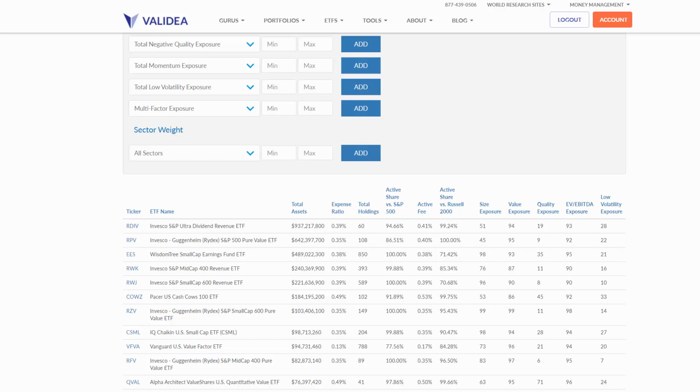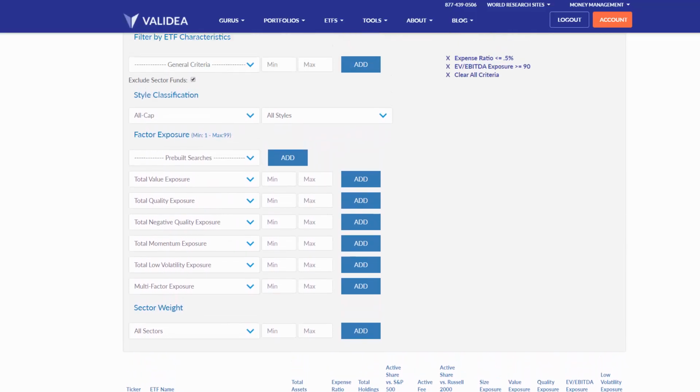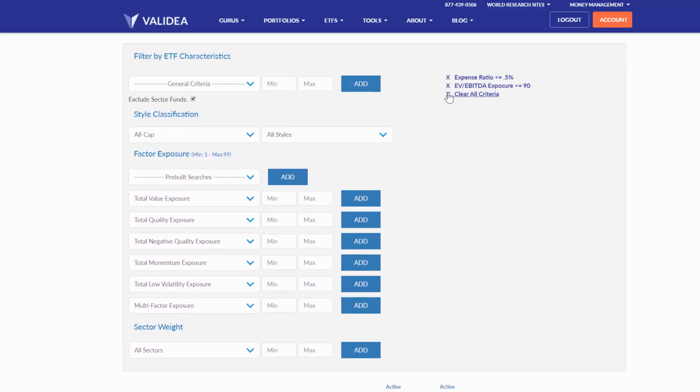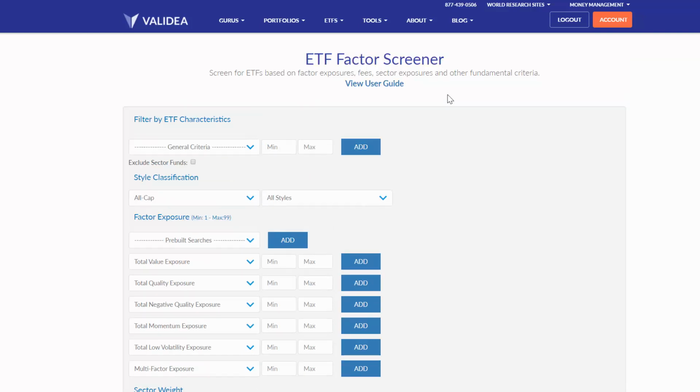You'll also notice on the right side here where it lists all your criteria, at any point you can click an X for each criteria to delete it, or you can click this clear all criteria, which I'm going to click right now, to clear all the criteria and start over.